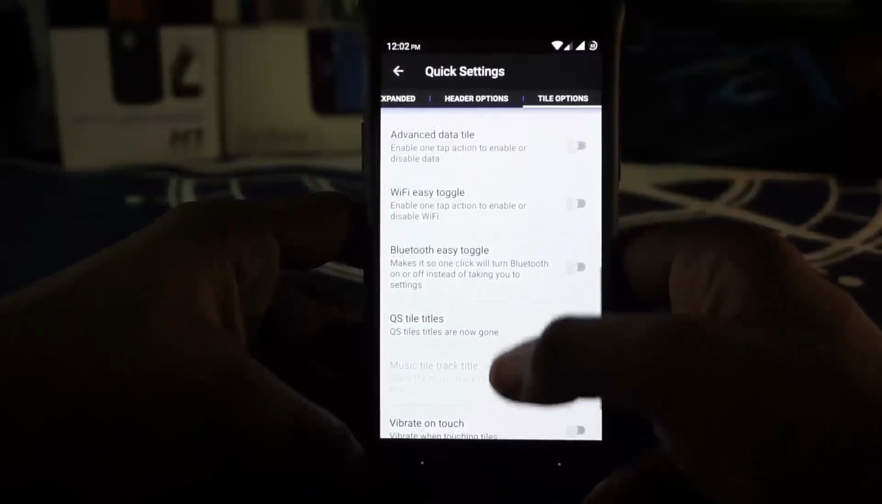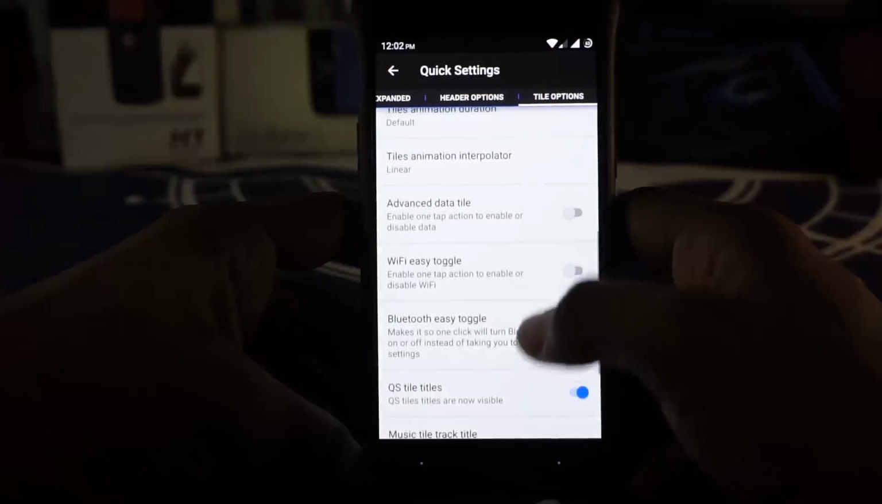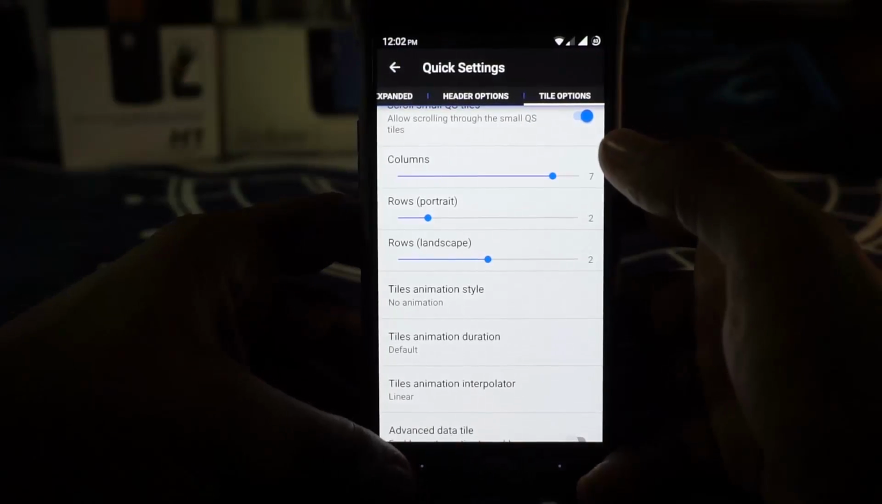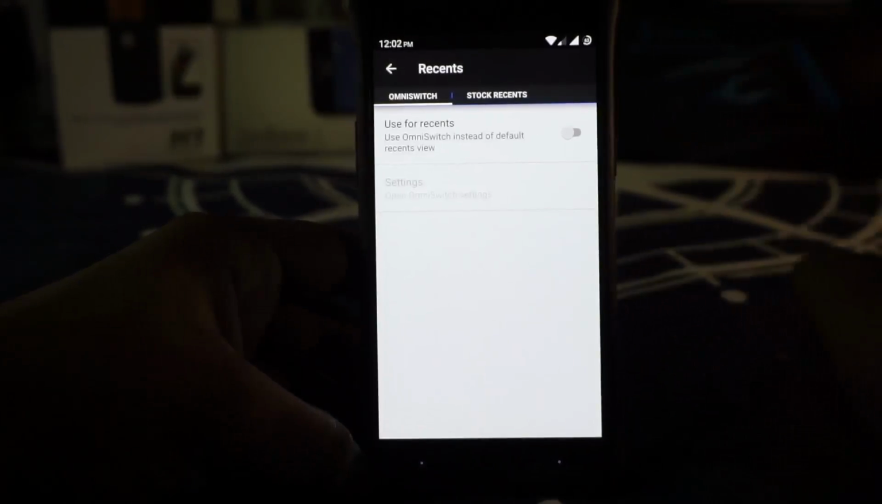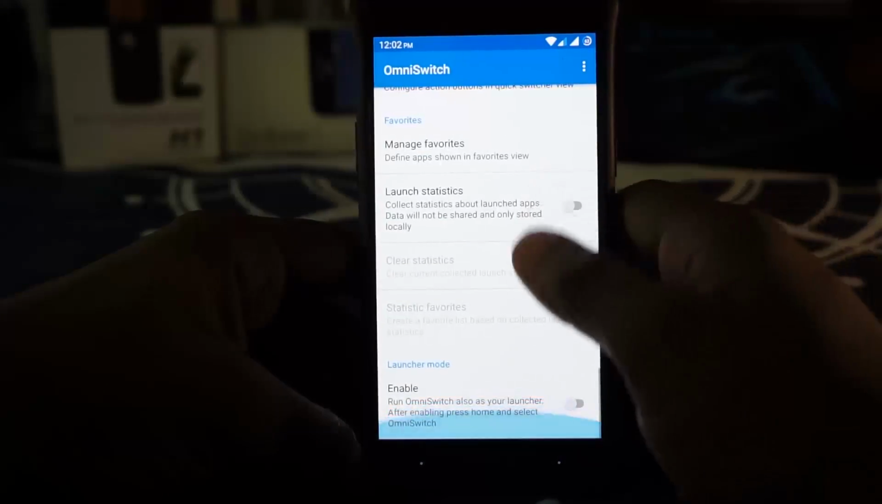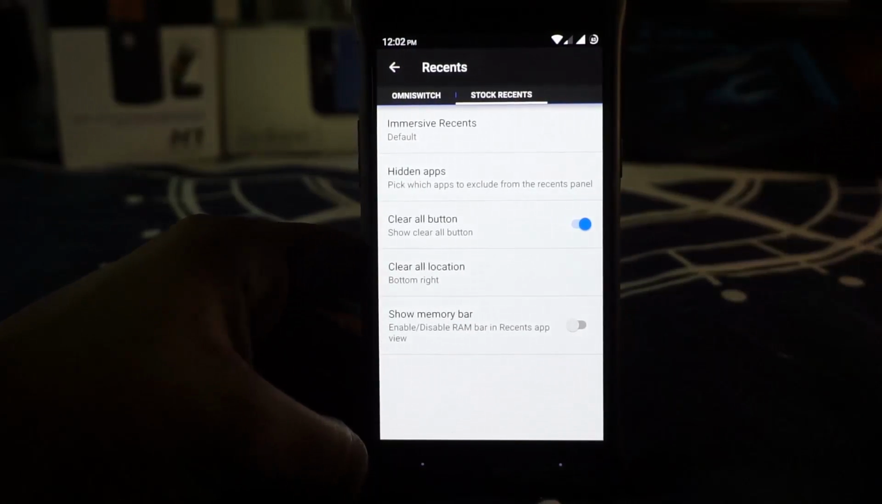Apart from that, there is also the option to disable the quick setting tiles, which I have done for myself, so you can customize that. Bluetooth toggle, Wi-Fi toggle, all of that is available, and that does work out really well. In the recents option, you do have OmniSwitch, which is a really cool option, and that is the latest OmniSwitch. It does have a lot of options here. You can customize that.